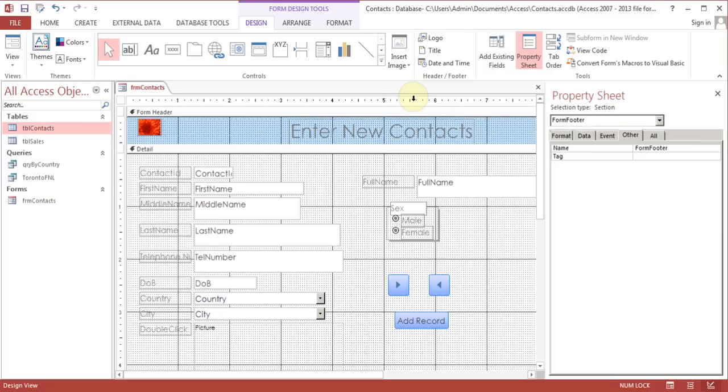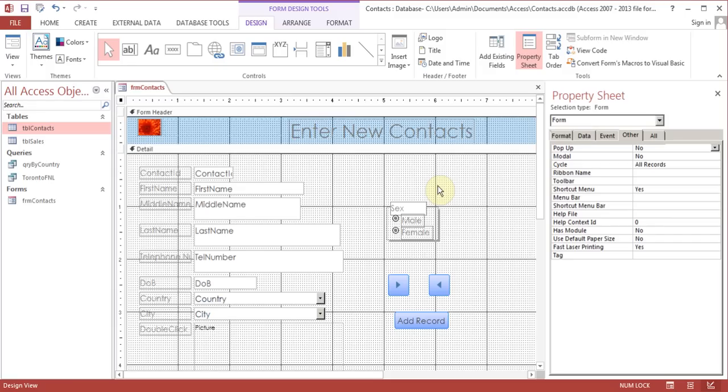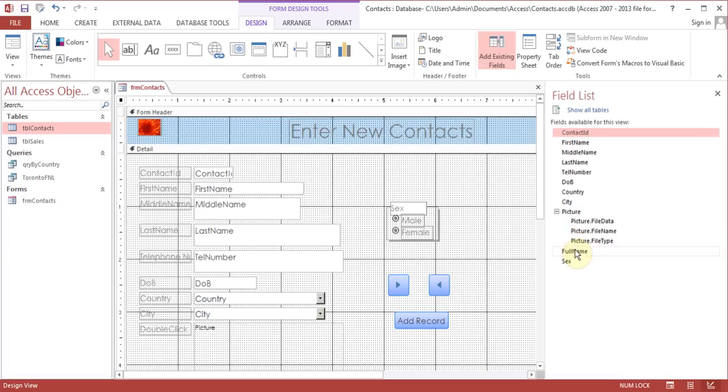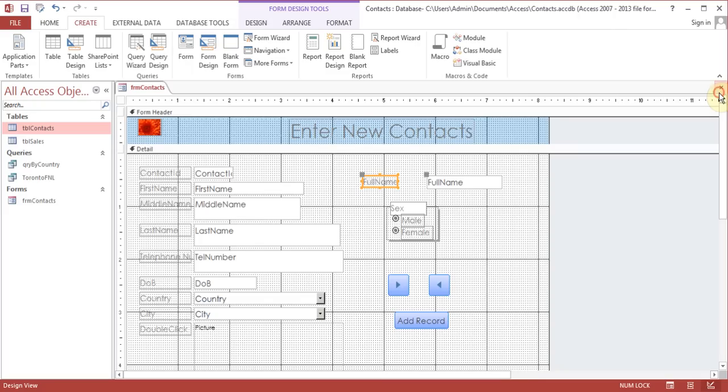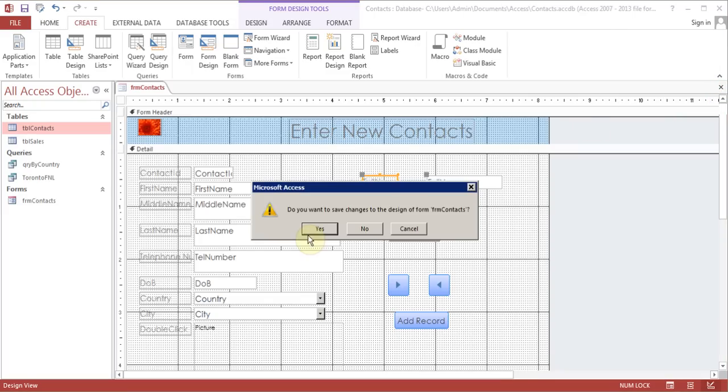Now if I ever delete a field, so say for example I'll delete this field, and if I wanted to add it again, I can use this existing field option, and then I can just drag this down this way. Now I can adjust it. So you can always create a form from the form design and then add the fields from it. So let me just show it to you quickly. I'll close this, say yes to it.